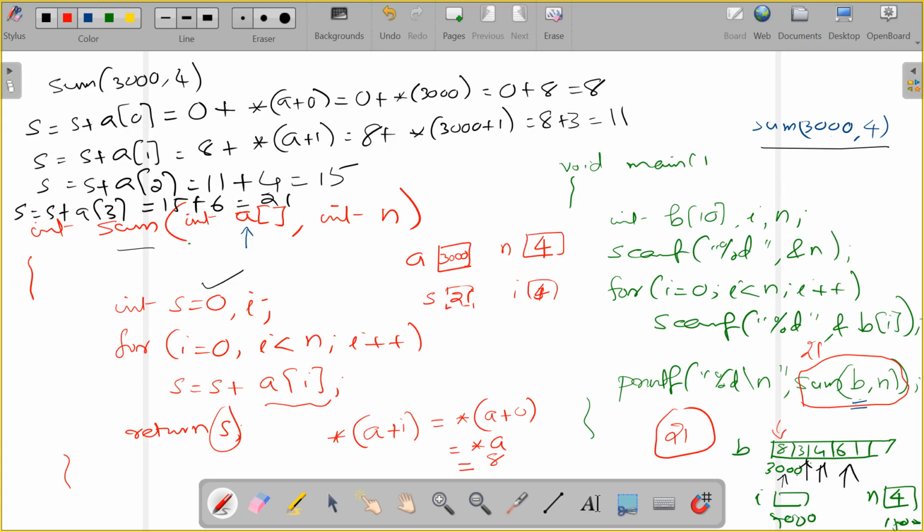Writing a function that accepts an array is a straightforward thing. The only thing is that instead of writing int a, you just need to put a pair of square brackets, right? And then you need to give the size of the array also. So that is the only thing that you have to perform here. But internally, things are happening like this. You are not actually passing the entire array, rather you are passing the base address of the array only.